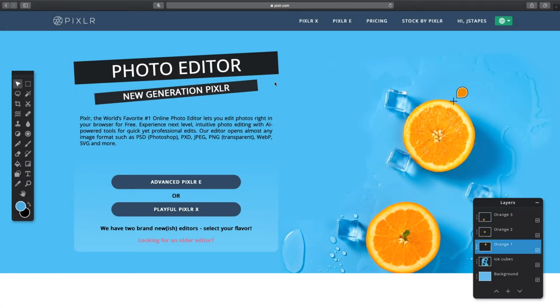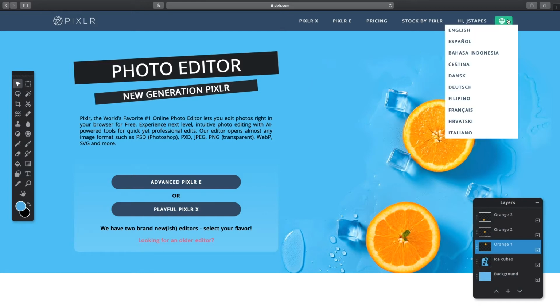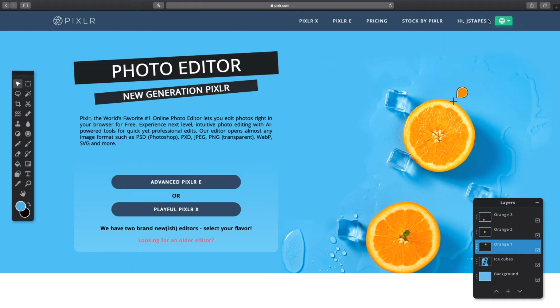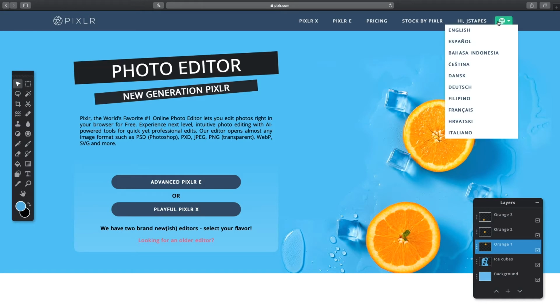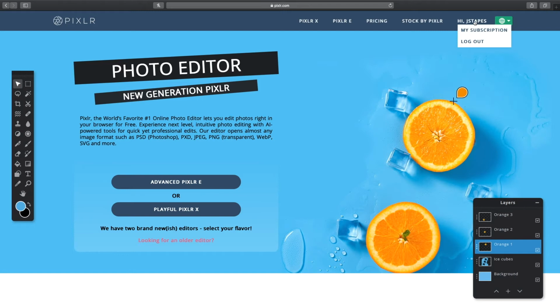All right, so here we are in the program called Pixlr. Again, it's pixlr.com. Here's what you should see when you open up your web browser. I highly recommend there's a little thing here where you can create an account. So I went ahead and created an account for myself.